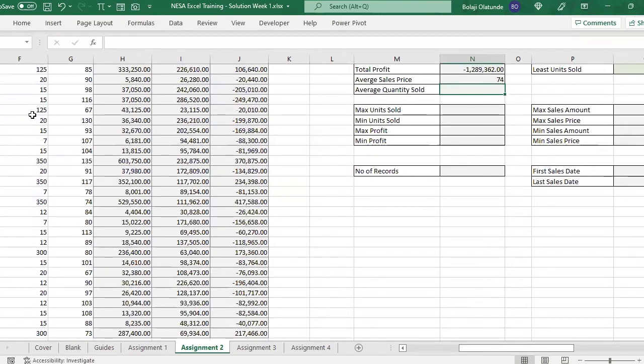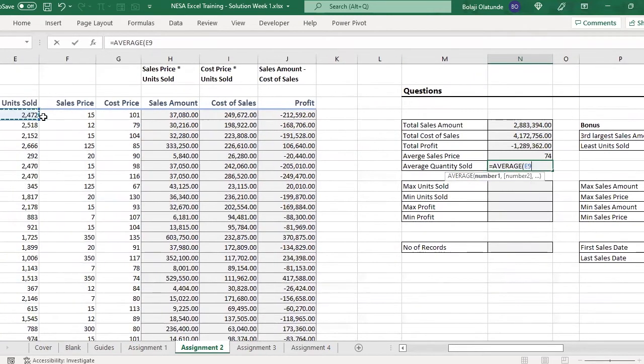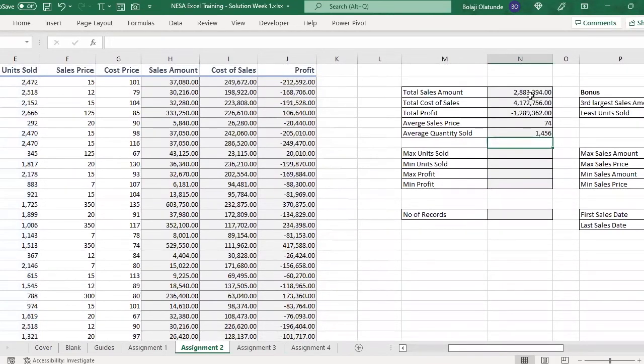What's my average quantity sold? Equals to average, okay, quantity sold. Where's my quantity sold? This is my quantity sold, or my unit sold, same thing. Press Control Shift down arrow, close my brackets, press enter. So my average quantity sold is 1,456. So we're on track.